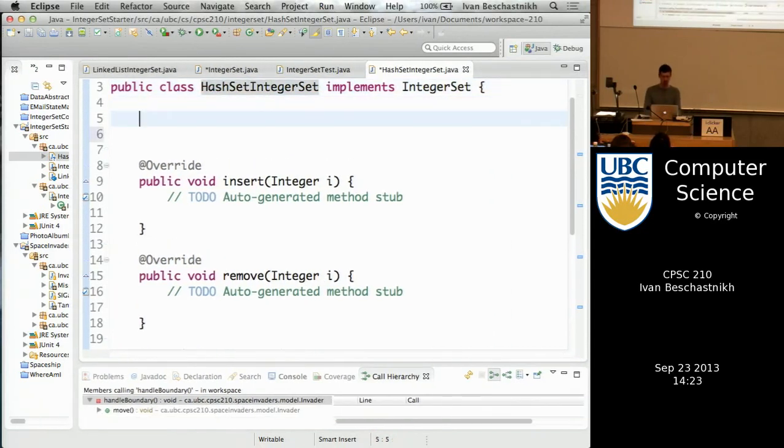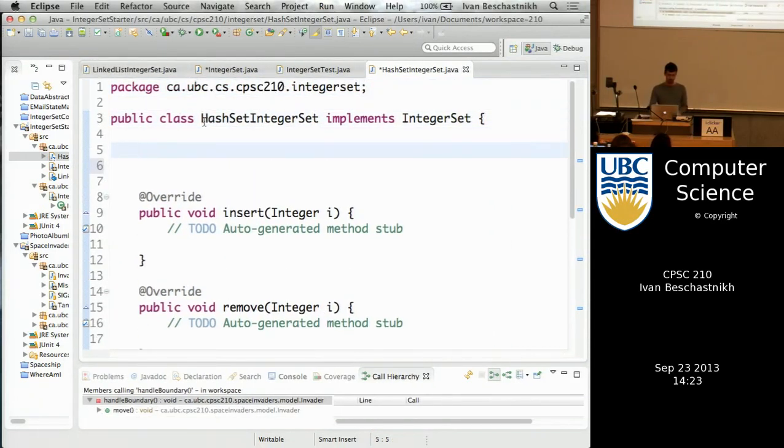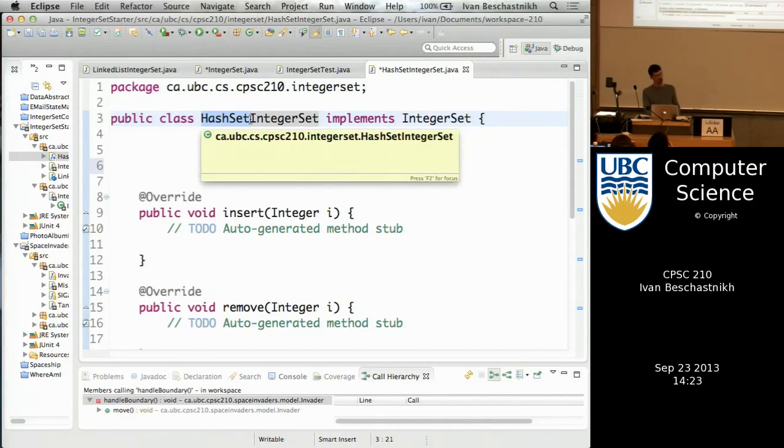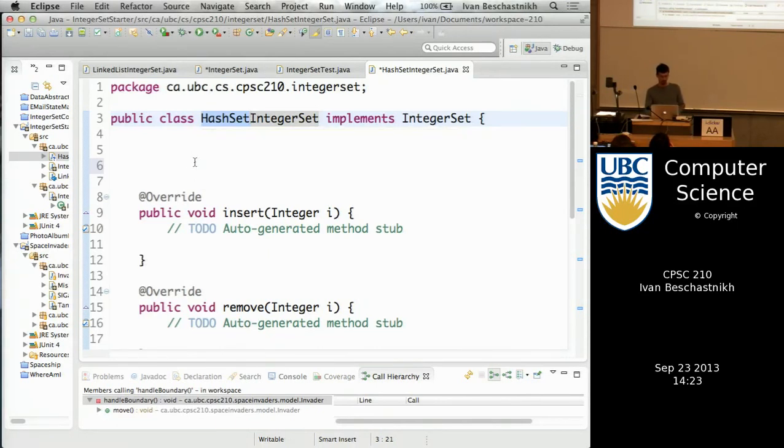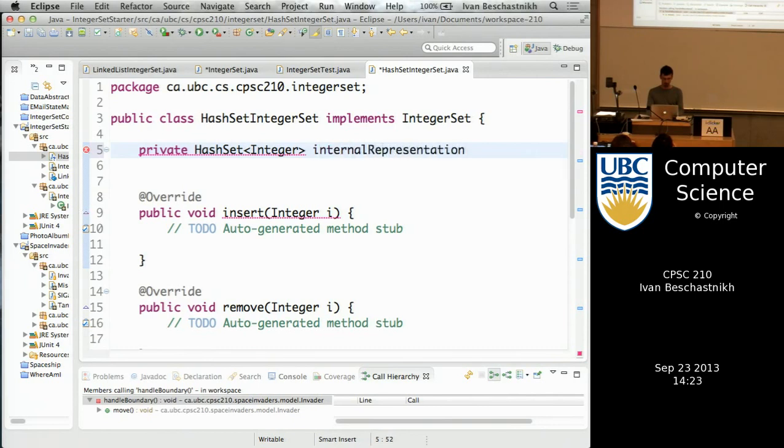I'm going to implement the version that is based on the hash set. So it's not going to use a list internally, it's going to use a set, which is built into Java. It's going to be a private HashSet, which will contain integers, and this will be my internal representation. To use this, I have to import it, so now HashSet is part of my imports.